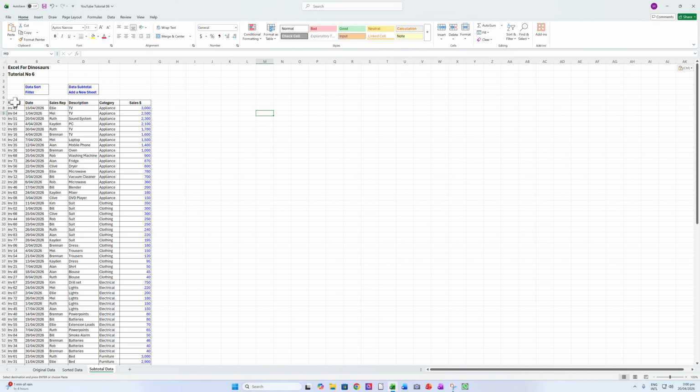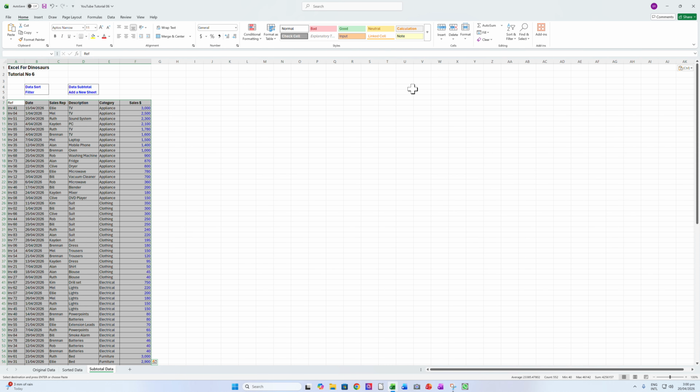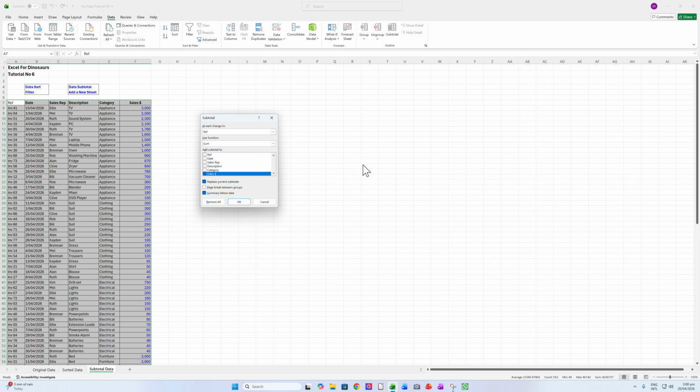Now I'm going to use another function here. We've used the sort, we've inserted a sheet. I'm going to go to Home again, select all of that, come back up. Now I'm going to go to the menu at the top here: Home, Insert, Draw, Page Layout, Formulas, Data. Left click on Data, and you'll see there's a Subtotal icon. So I'm going to click on that.